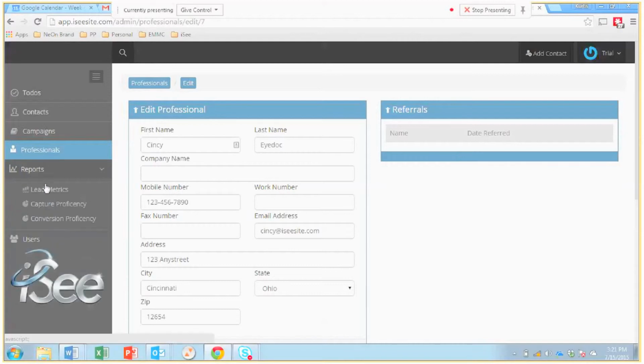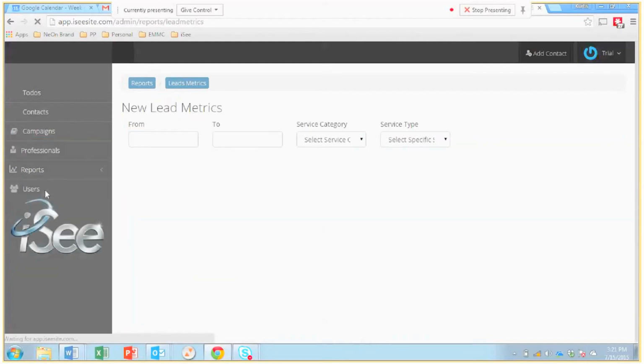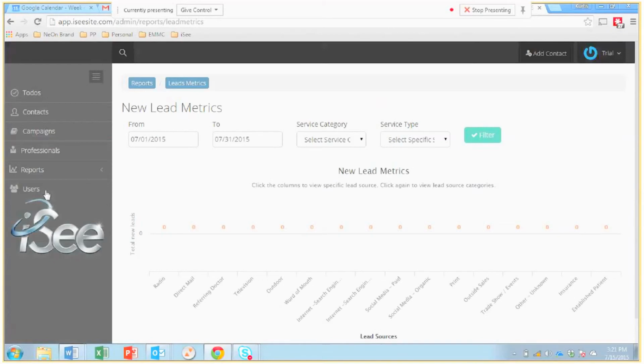Lastly is reports, and we have 3 major report categories now, but those reports can be turned into 25 different reports each, depending on how you choose date ranges, service categories, and service types.